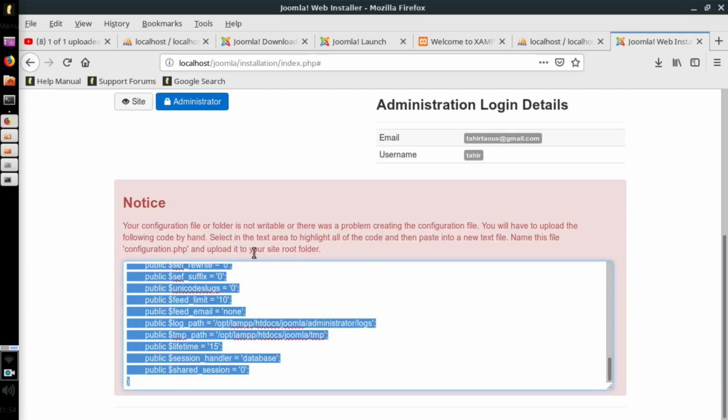Copy this, and here you can see a notice. Your configuration file or folder is not writable, or there was a problem creating the configuration file. You will have to upload the following code by hand. Select the text area to highlight all of the code and then paste it into a new text file. Name this file configuration.php and upload it to your site root folder.